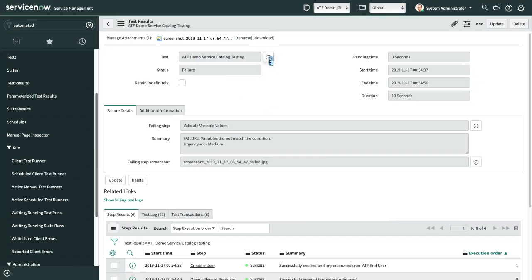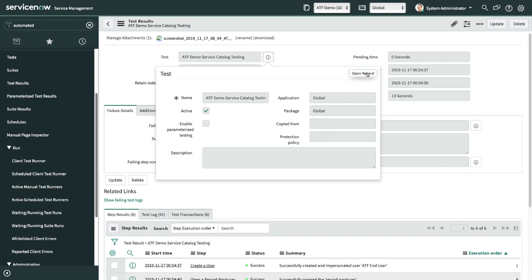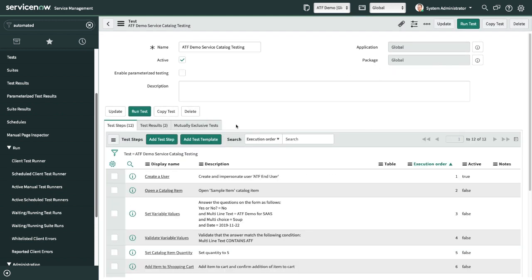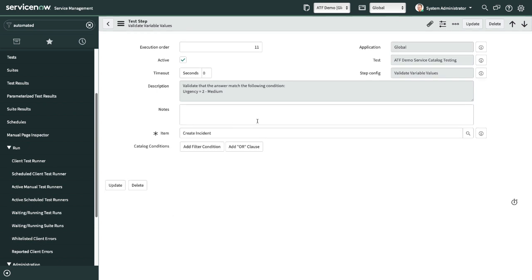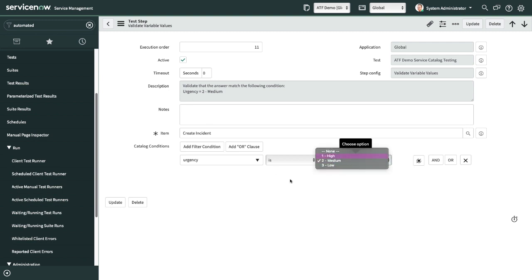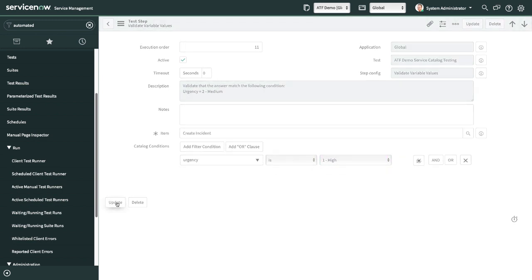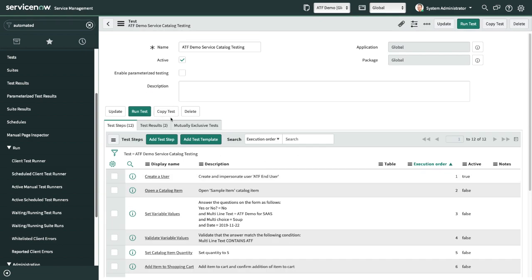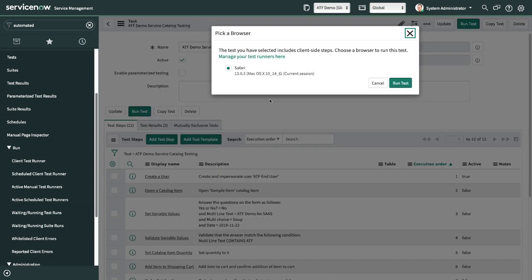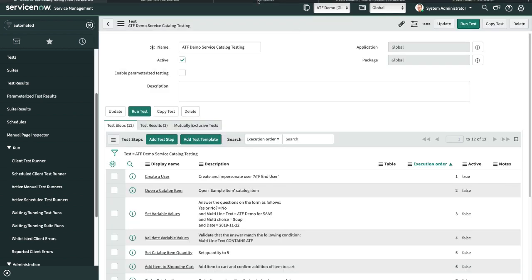So I will go back to my test, and this time we will fix it. And that's how you can know what things are failing, how exactly you can troubleshoot them. So it says validate variable values. We know that we are pushing high, so we can't put the urgency as 2. So I will make it high now, and I will update it. It will go to my test, and I will run it again this time. If I run this, you will not get a single failure.